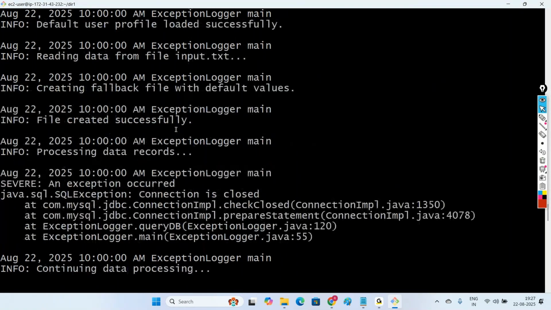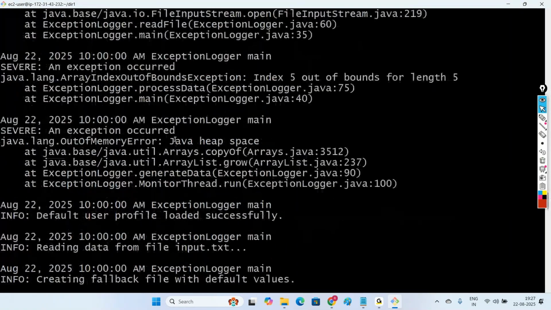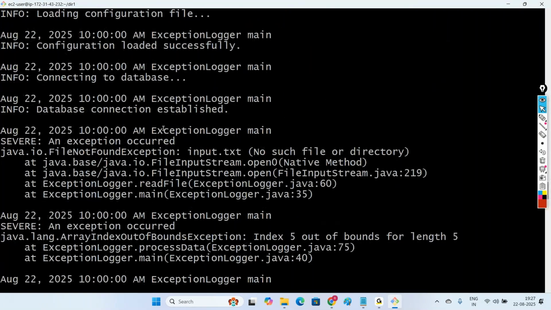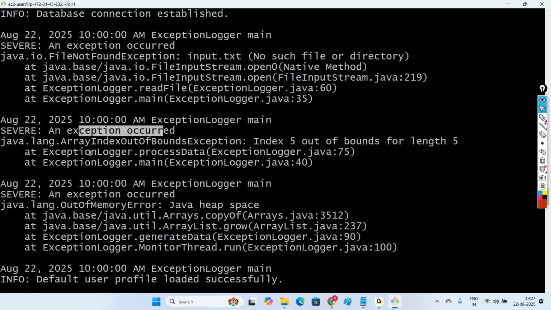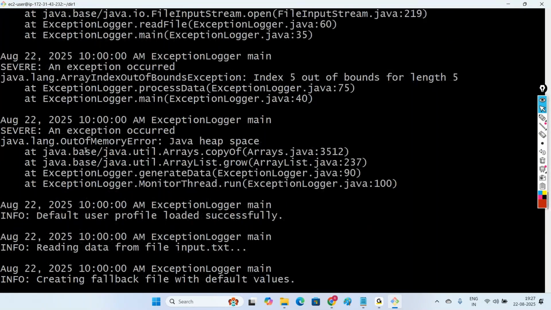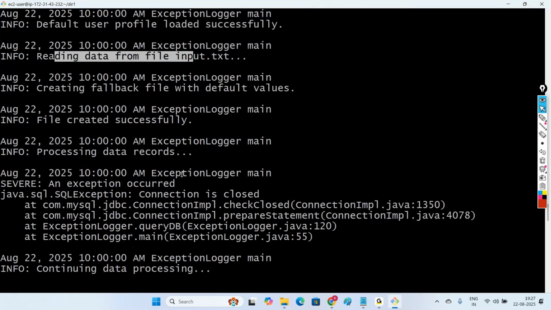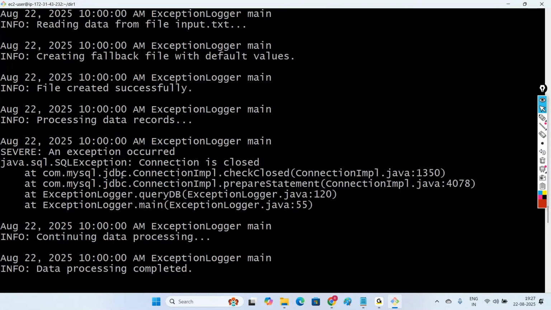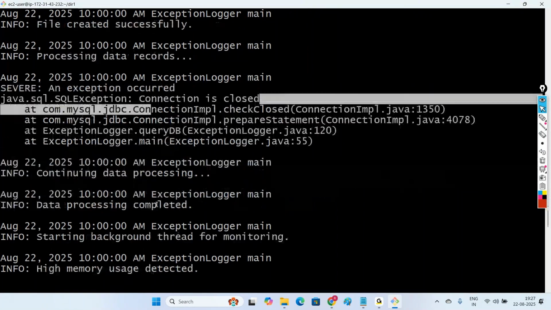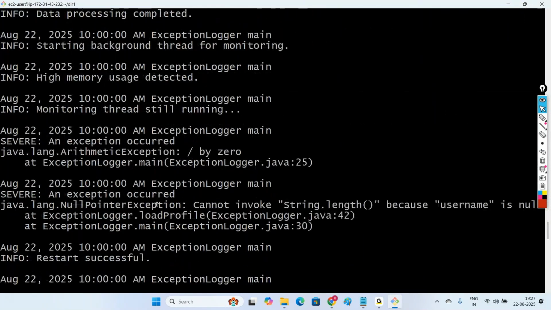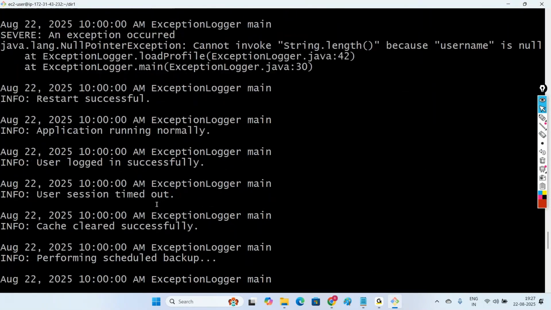Right? Yes. So what is the processing? When you are working with the projects, we are going to do the processing, like whether the database connection is established or not, whether you are getting some exceptions like array index out of bound exception, an exception occurred, out of memory error. Reading data from file input, like this. This only we call logging. An exception has occurred in SQL exception. Connection is closed due to some reason, like this. So this only we call logs.